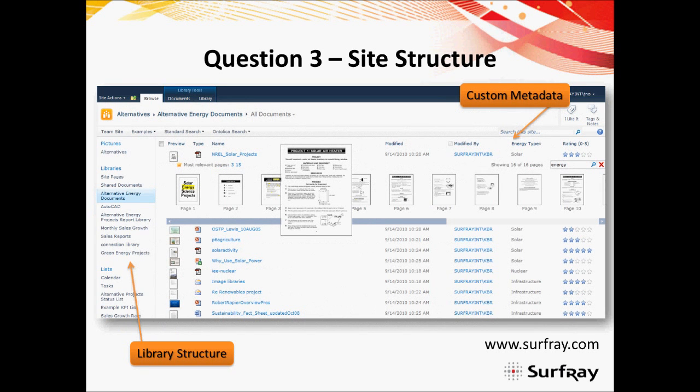Here you'll notice that site structure is very important. On the left-hand side, you notice that we have different document libraries that are structured in different ways. We have document libraries for sales reports, for different types of projects. So that can be very important to different types of groups. We'll also notice that I do have custom metadata even within this document library, so that if somebody isn't exactly happy with the way that things have been structured here, that metadata can be used later on for search refiners or advanced search fields.